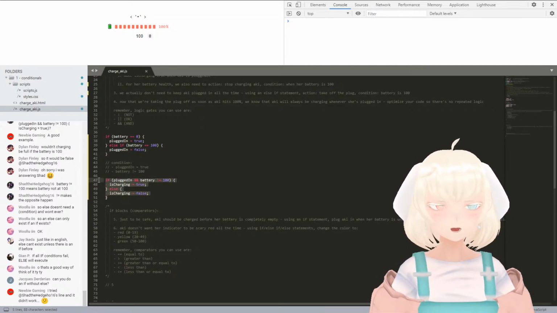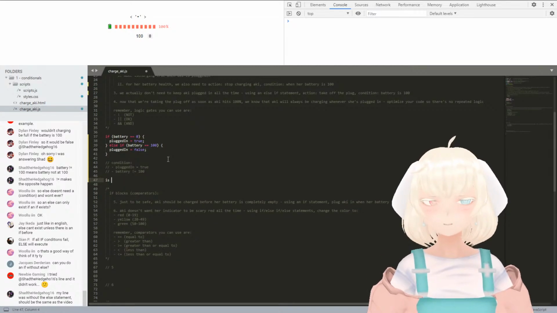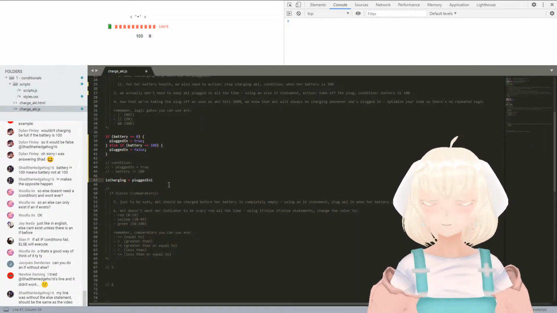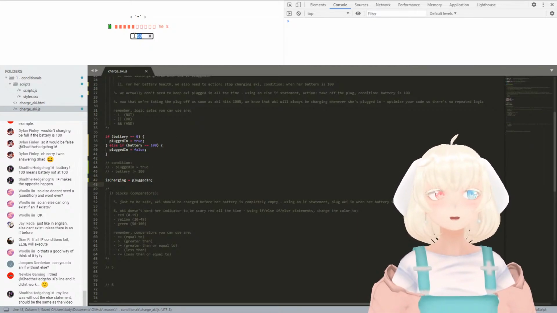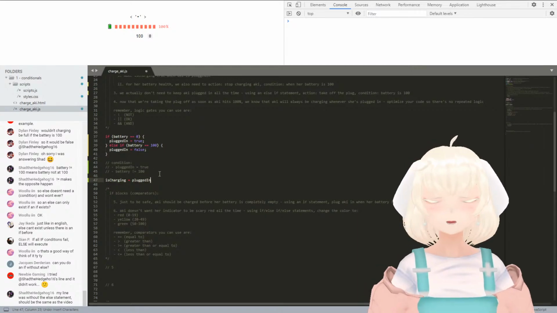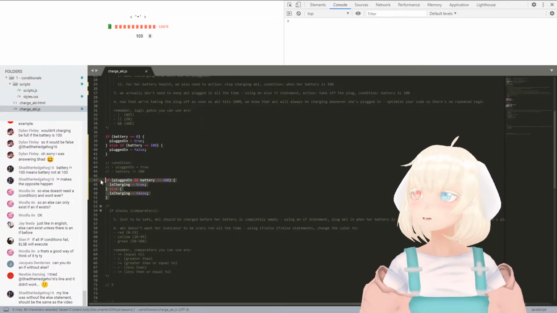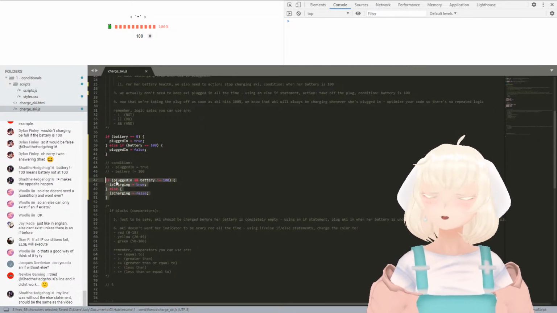And we can actually change this back to is charging equals plugged in. These are logically equivalent. They're the exact same thing. And you'll notice that if I take it off, I just replaced it with one line, right? Let me show you. We just replaced this whole if statement with one line.